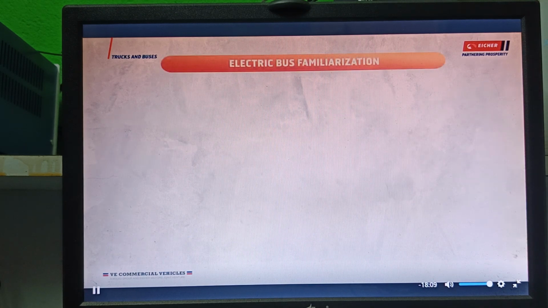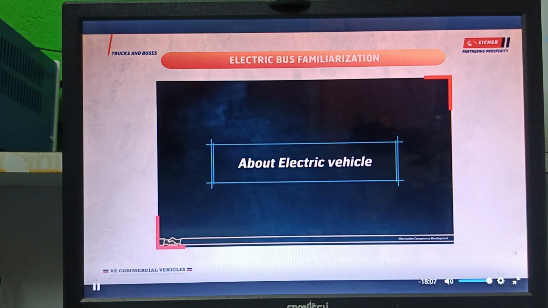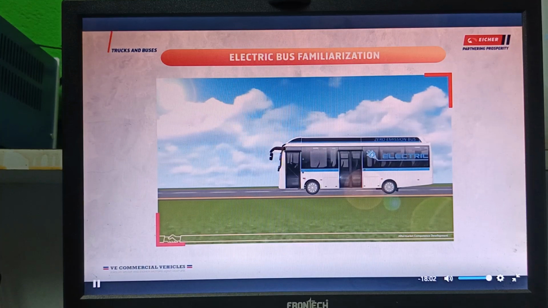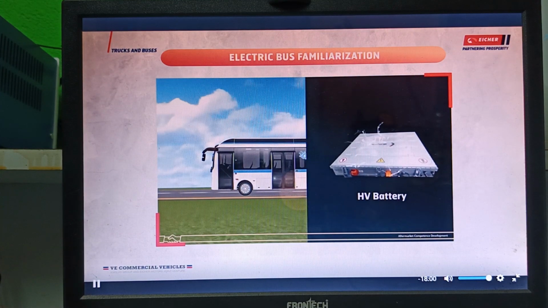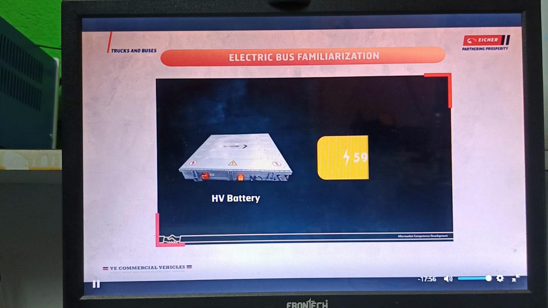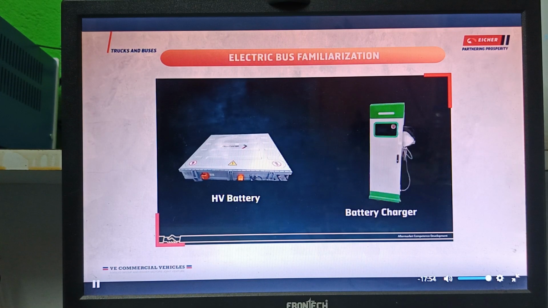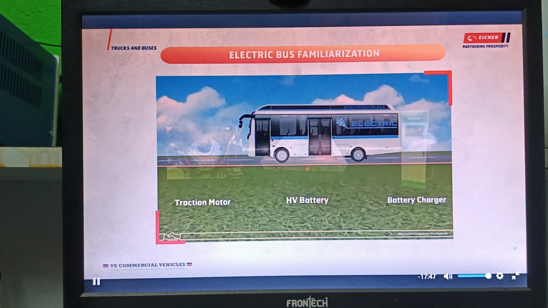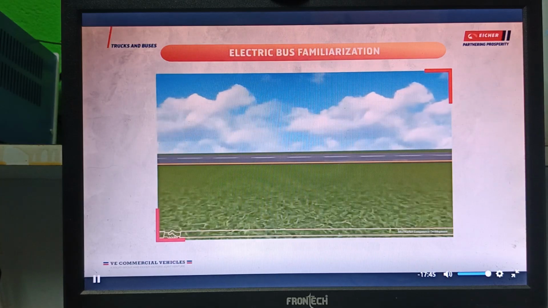Electric bus familiarization video. About electric vehicle. Electric vehicles are powered by electric energy stored in a high voltage lithium-ion battery. Electric vehicle batteries require charging. The electricity is taken from an electric vehicle charging station that powers an electric motor, which helps to move the vehicle.